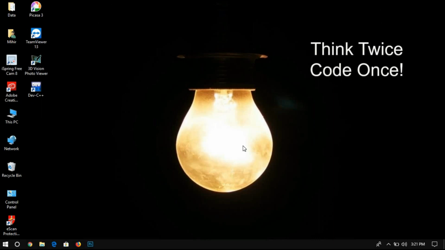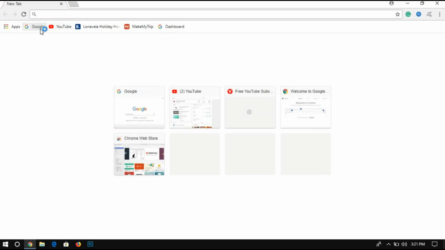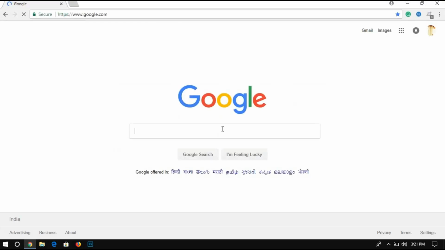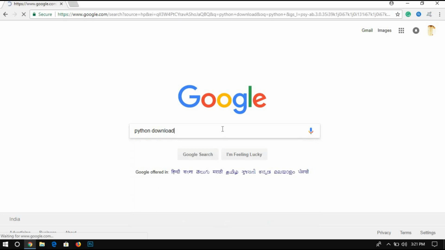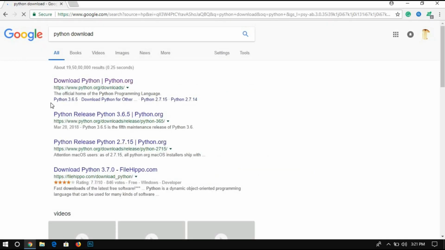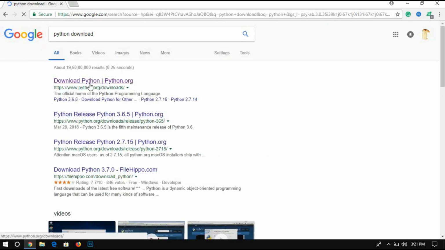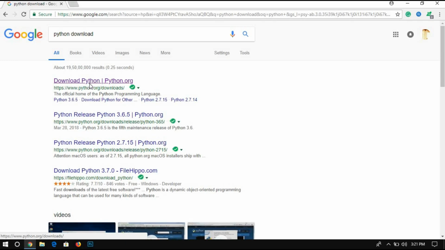So let's get started. First of all, you have to open your favorite browser. After that, you have to write Python download. And after that, you have to go to the official website of Python to download the software.